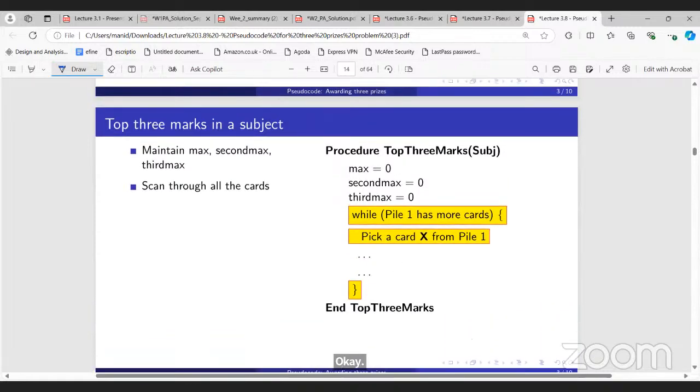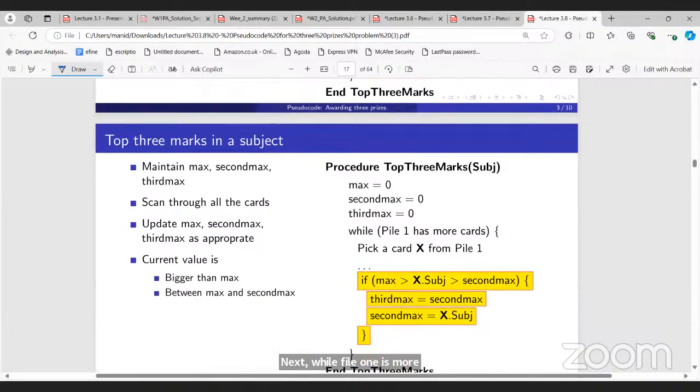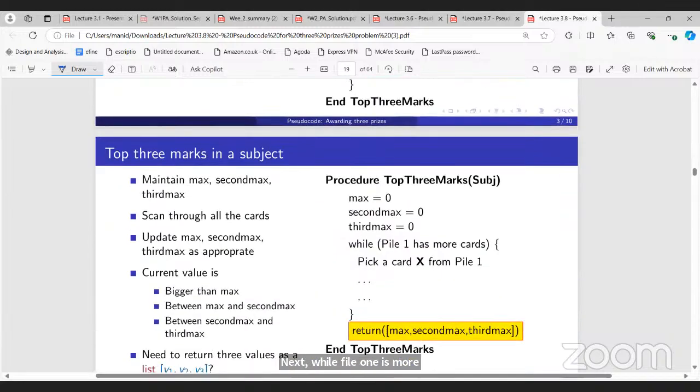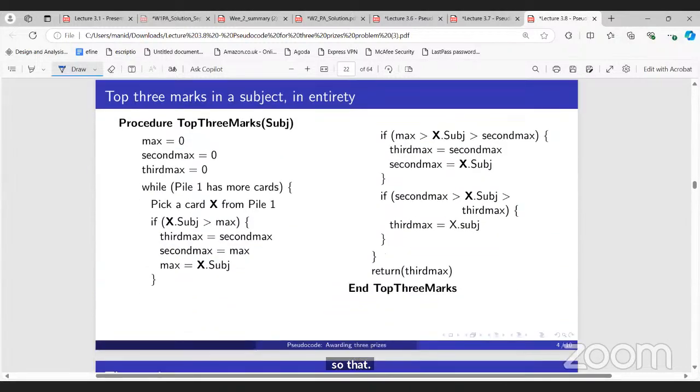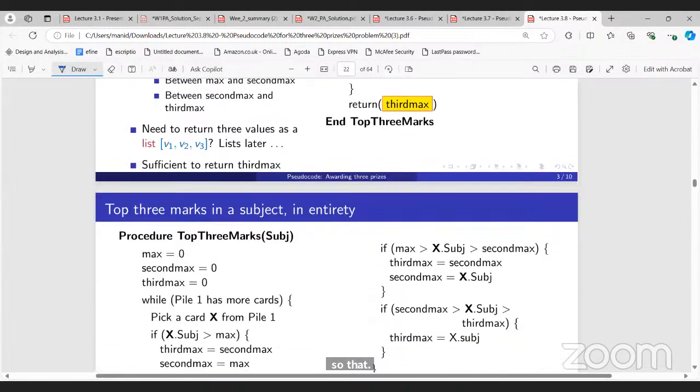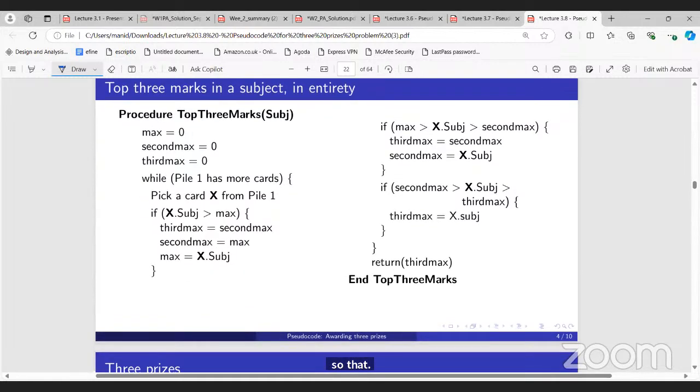Next, while pile 1 has more cards, pick a card X from pile 1. Okay, I'll just skip this. I'll go to the entire procedure so that you can see what is happening. Where have they written the entire thing? Yeah, this one. This is the total procedure. Okay, instead of breaking it down like that, it will be confusing. So let's see the whole procedure together. So initially max, second max, third max, all have zeros assigned to them. Fine. Second.